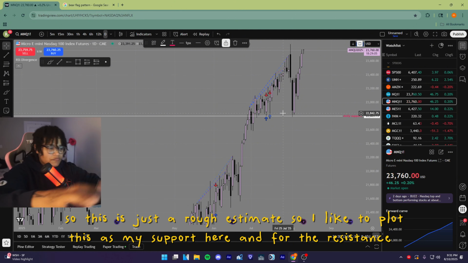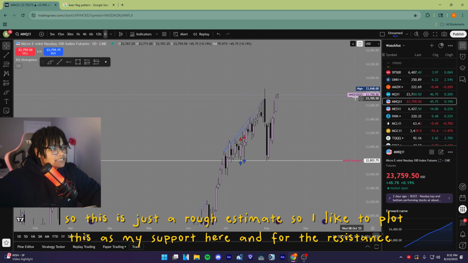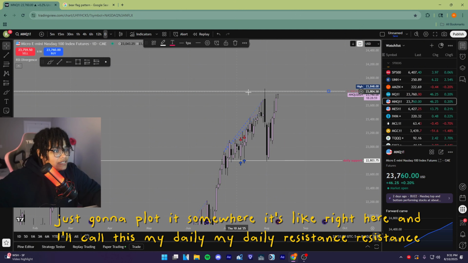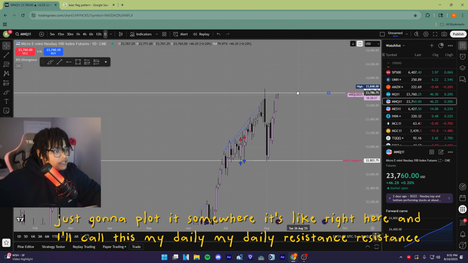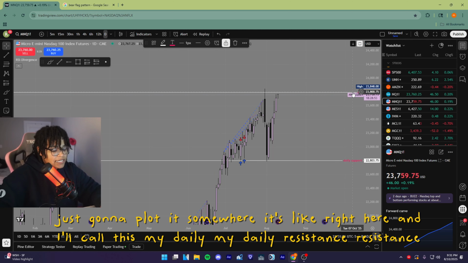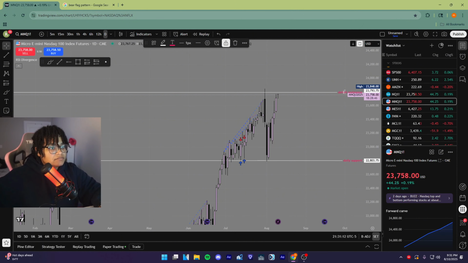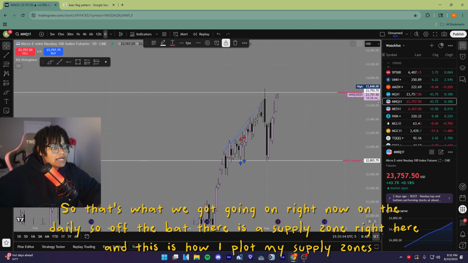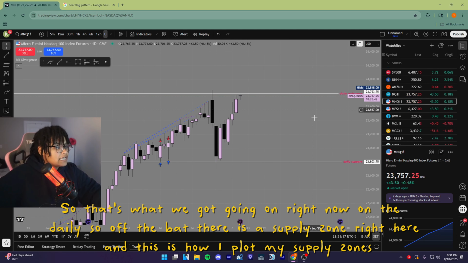So this is just a rough estimate. So I like to plot this as my support here, and for the resistance, I'm just gonna plot it somewhere. It's like right here, and I'll call this my daily resistance. So that's what we got going on right now on the daily.